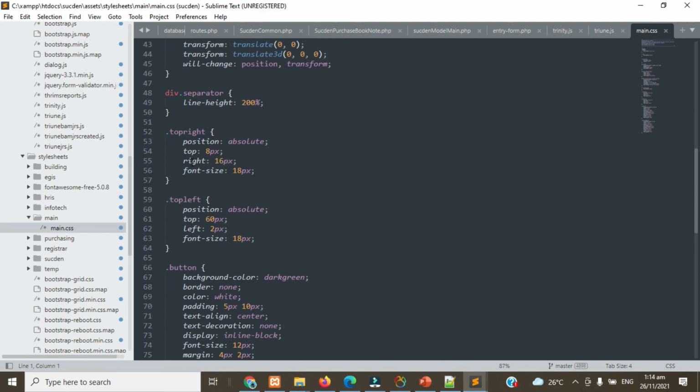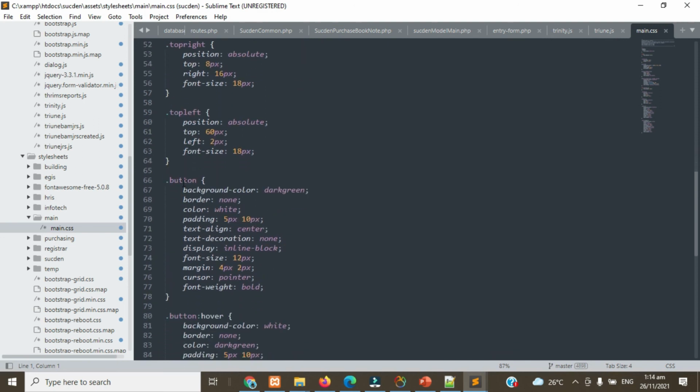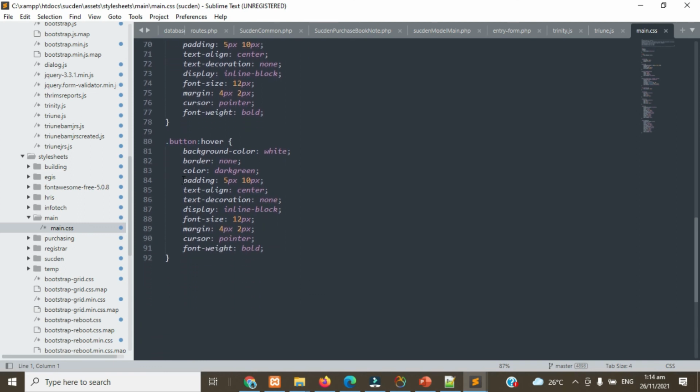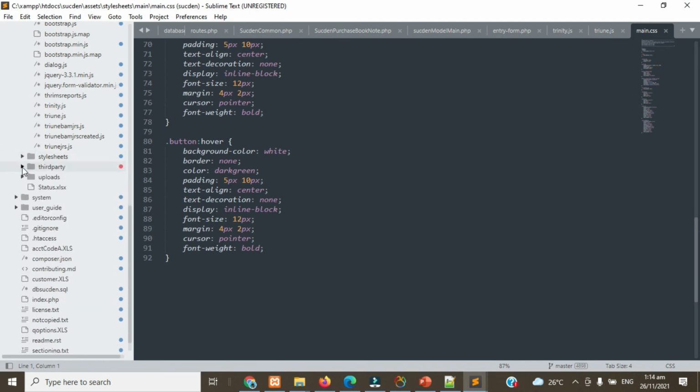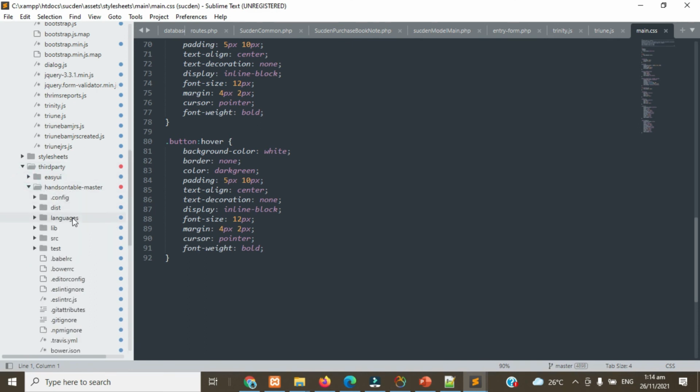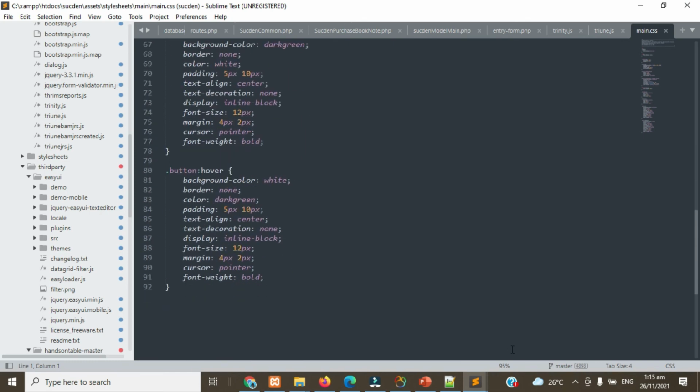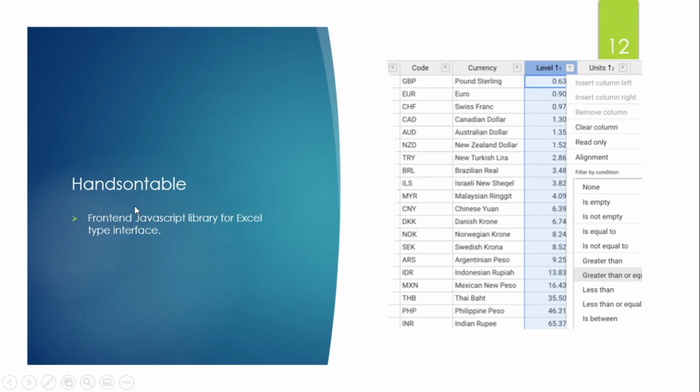So this is the file that configures, as I said earlier, the layout of the system in terms of themes or colors that the system wants to use, in terms of size, positioning, etc. So this is how, as you see, I just ran it down. And then we have the Handsontable.